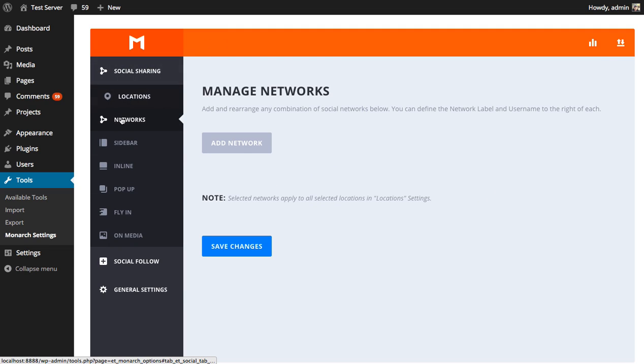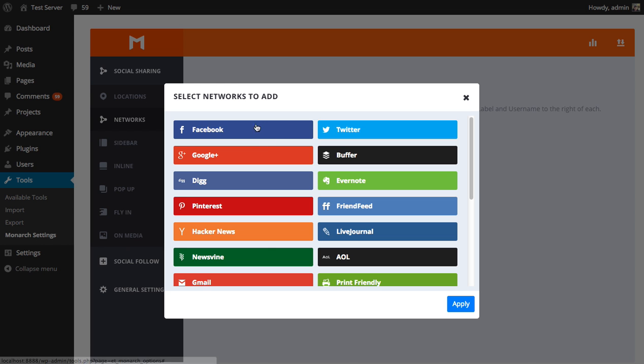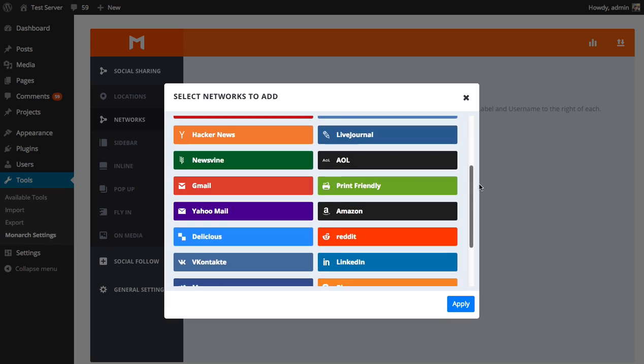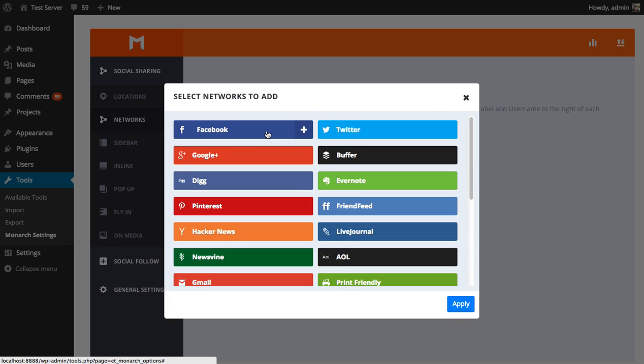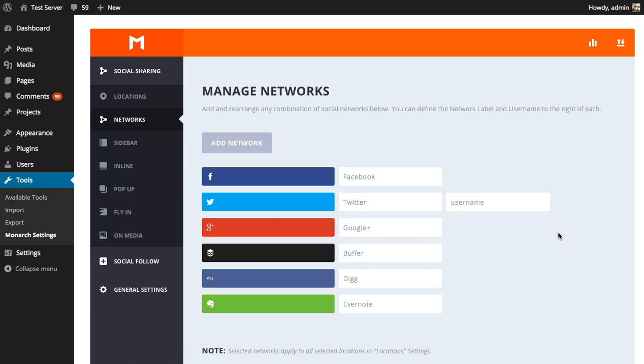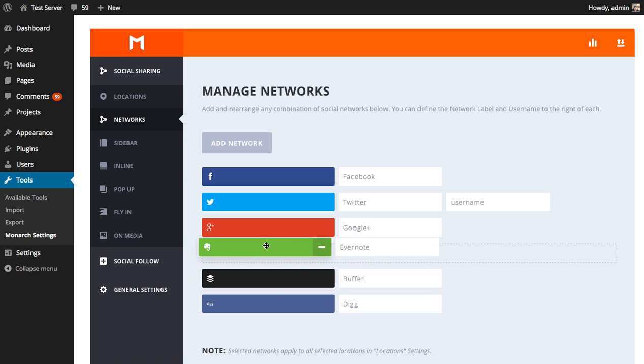So head over to the Networks tab here and click the Add Network button for social sharing. And you're going to get a list of all the social networks that Monarch supports for sharing. And you can just click on them, select the ones you want, and apply. Once you've applied them, you can actually drag and drop them as well and order them.